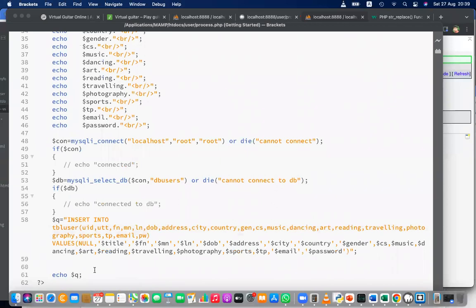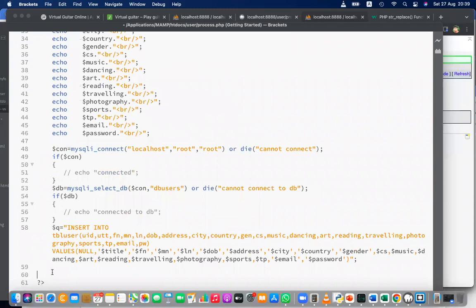My query is okay. How can I run the query? That is the next problem. To run the query, I can use another variable, $result, to store the result of the query. mysqli_query with $connection. I'm using that connection and executing this query. If I'm lucky, this should be executed.